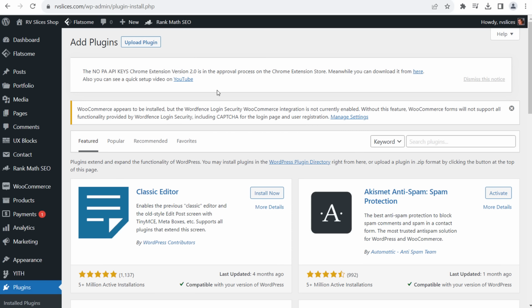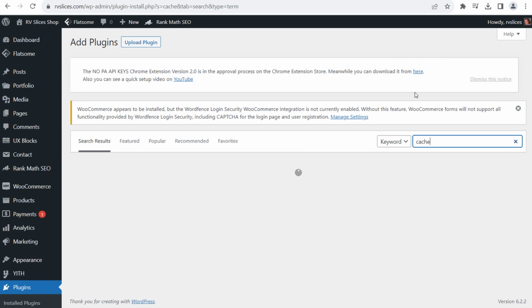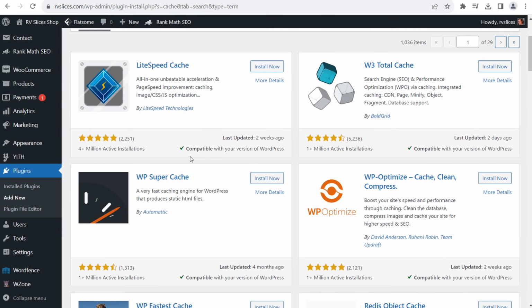Now, the other thing that we want to add is a cache plugin. So we're going to search cache through the add plugins page. Now, there's a bunch of different cache plugins. We'll just use Lightspeed Cache, and you only need one of these. Basically, it produces static HTML files. It makes your website just load a lot quicker. So you want to just make sure you're using one of these plugins.